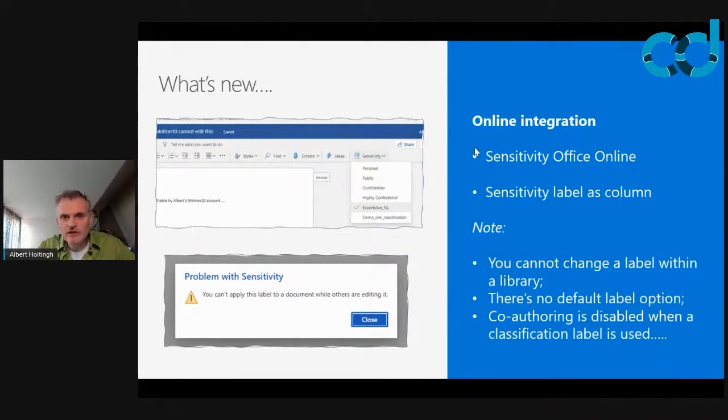You get a sensitivity column as well. For those of you who looked a couple of years ago within your columns in SharePoint Online, you might have noticed that column already, but it didn't do much. It didn't do anything, actually. But right now we do have that column, and it does provide us with information on the sensitivity of the data.